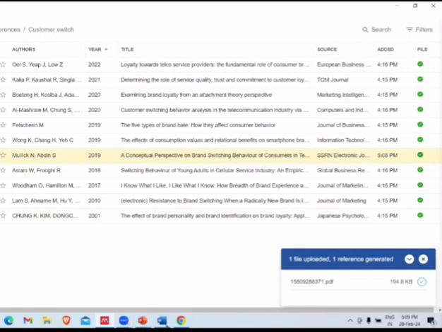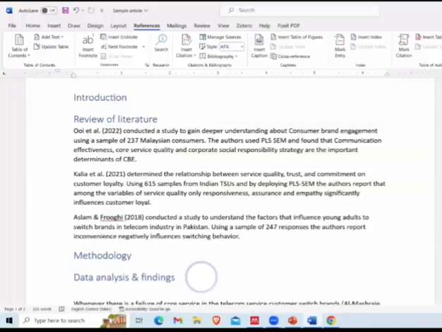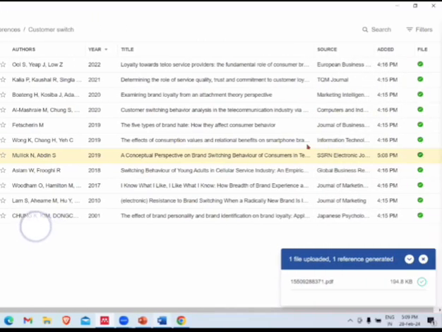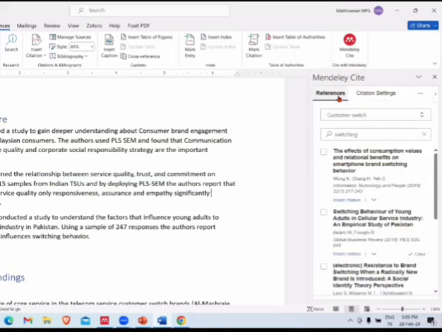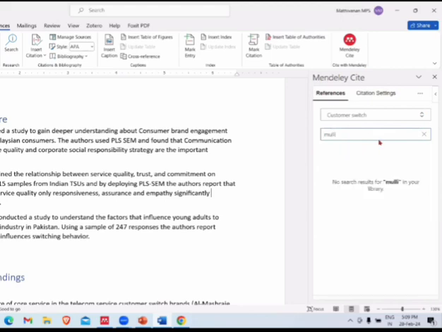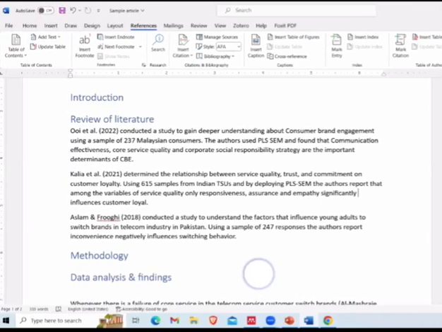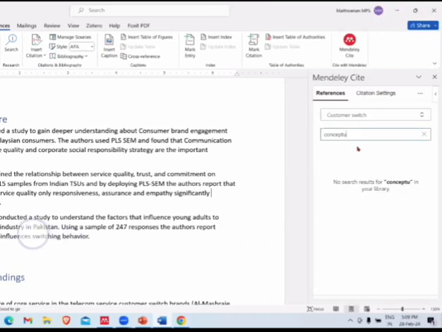We'll go to our Word. We will search for that article. What is the article? Name of the author, Mullik, conceptual perspective. Go to references. Search for Mullik. M-U-L-L-I. Not available. Conceptual. Not available. What we have to do?